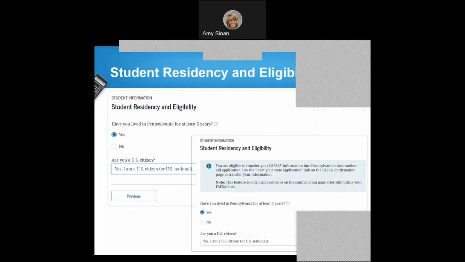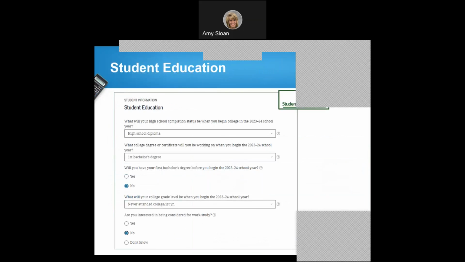When you check yes to that box, if you can check yes to that box, you're a U.S. citizen, you're going to get in the next screen, right there to your right, it says you're eligible to transfer your FAFSA information into the Pennsylvania State Grant application. That's just telling you at the end, and I'll show you at the end where you do that, because you're a Pennsylvania resident, you're going to want to answer those additional questions that we need answered. And again, I'll show you that when we get to the end on the confirmation page.